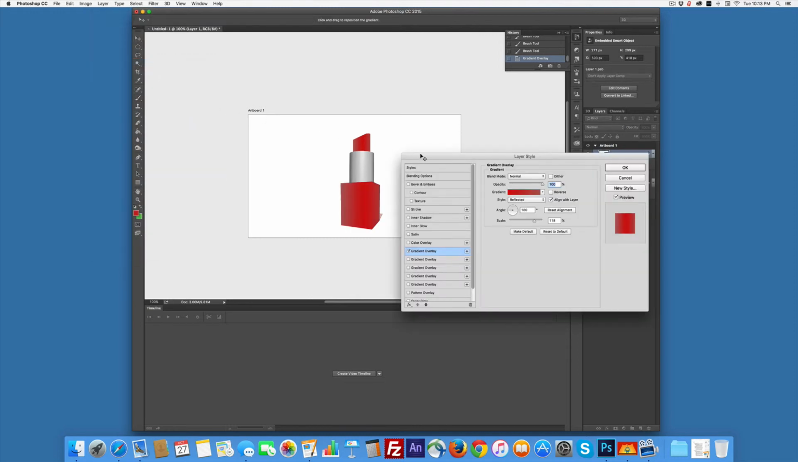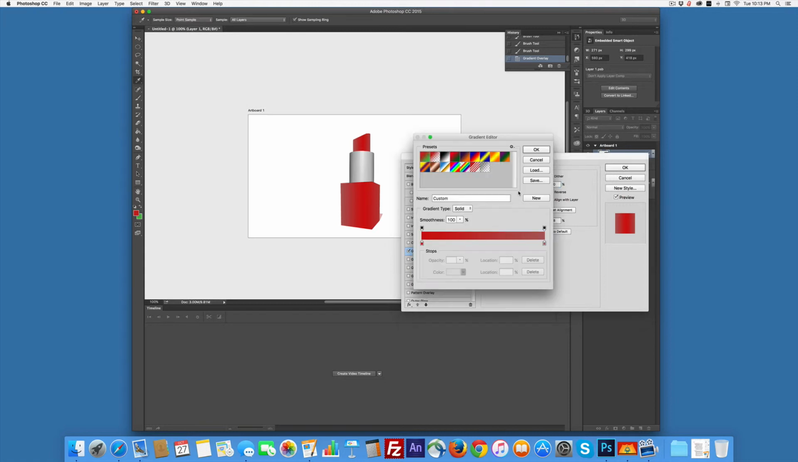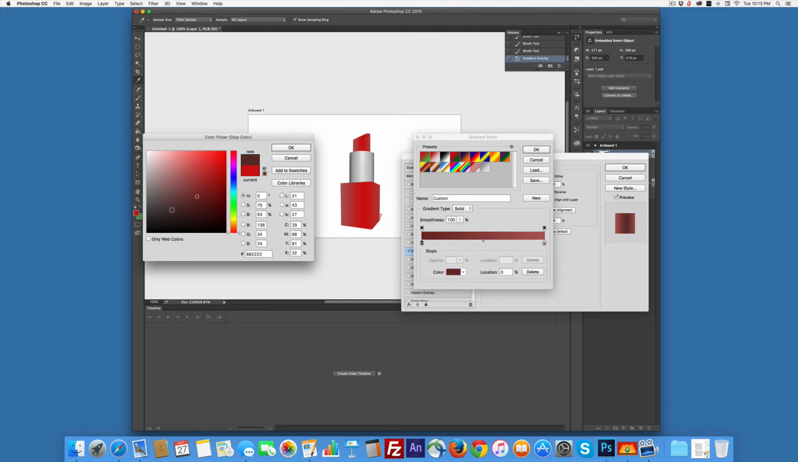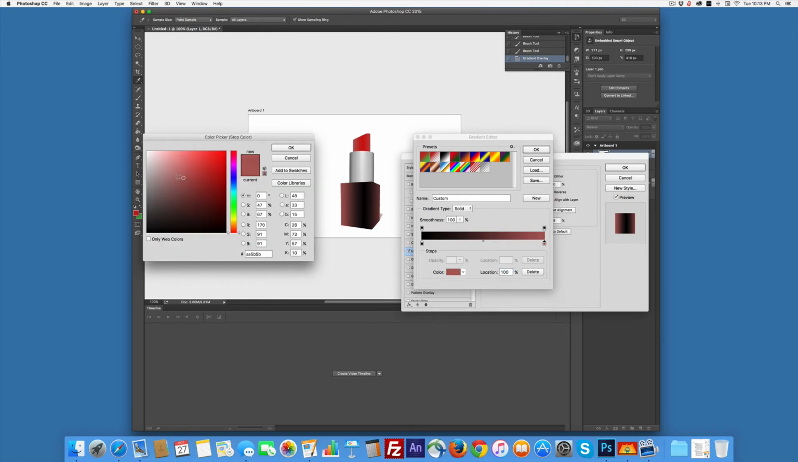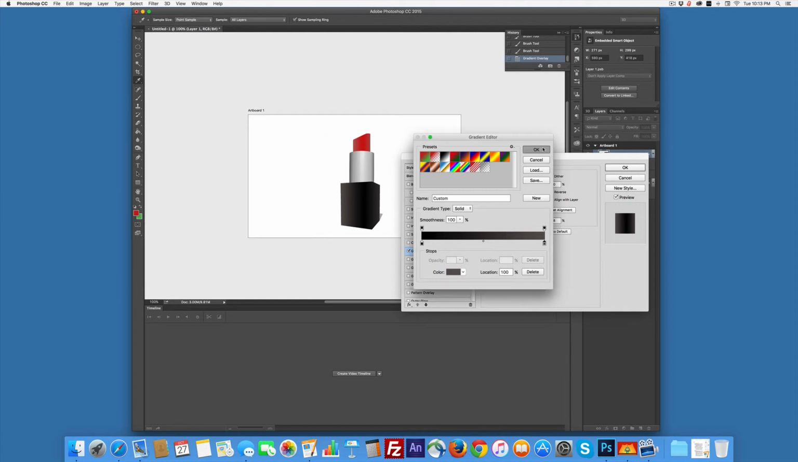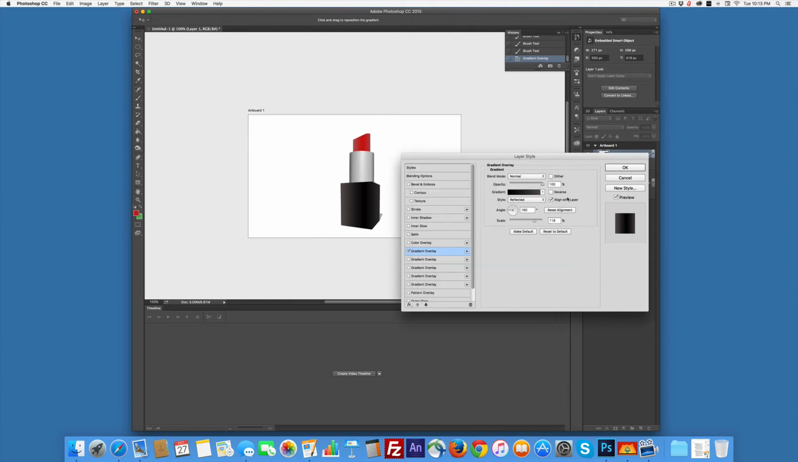Gradient. I do not want red. So I'm going to click this and change that color to black. Boom. And I don't want this color. I have to say okay. I don't want this color to be red either. I'm going to change that to a gray. Too much gray. Let's make it a little darker. There we go. Nice dark color. Say okay. I don't know about you, that looks like lipstick to me.